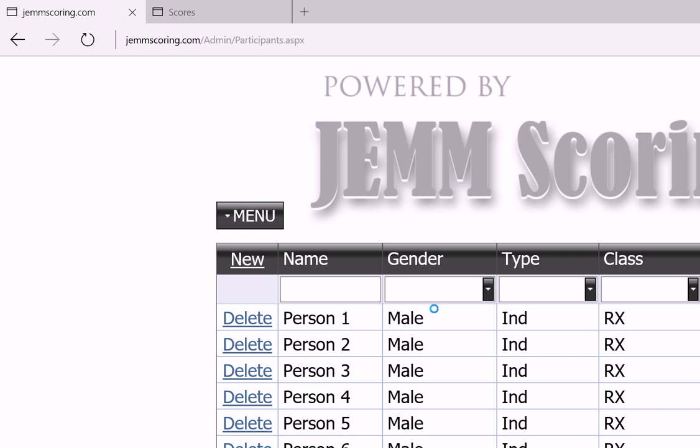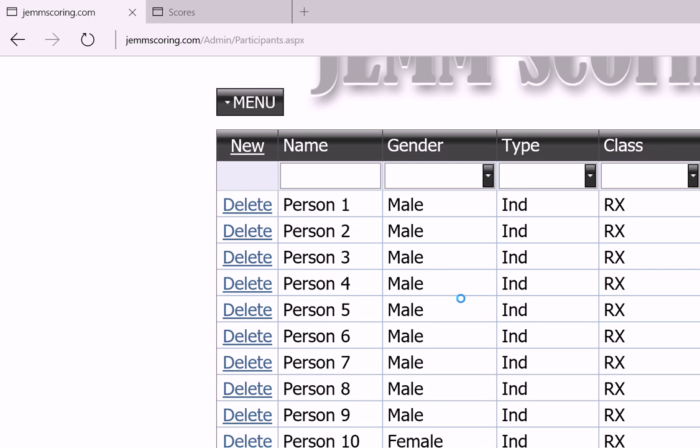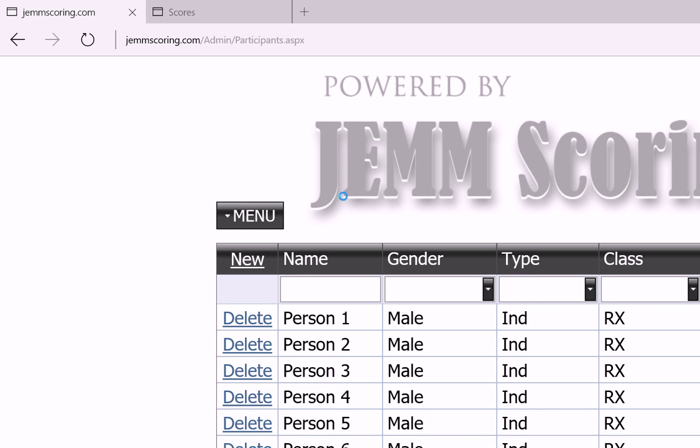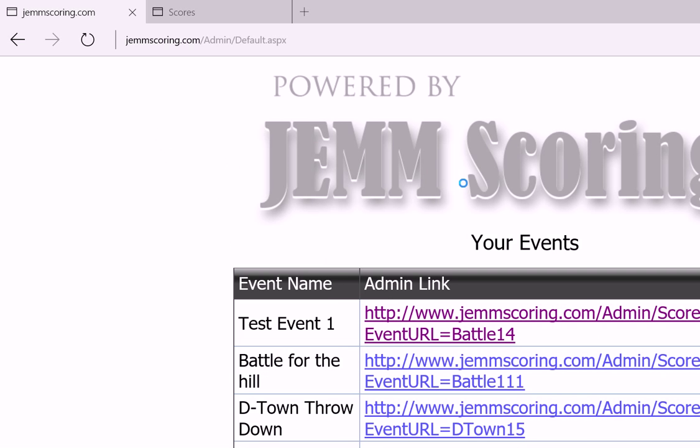If they say, you know what, I'm not going to do RX, I'm going to do scale or intermediate, they can switch that. If they change their name, you can come in here and change their name, and just make sure you click save your changes. So that's it on the admin side. So this is for the admin link that you'll receive.